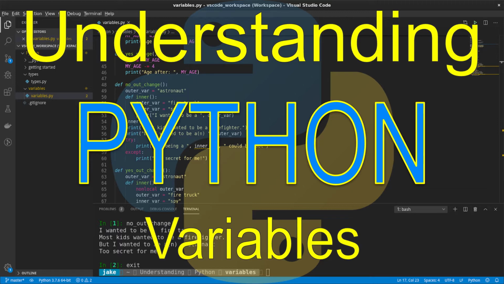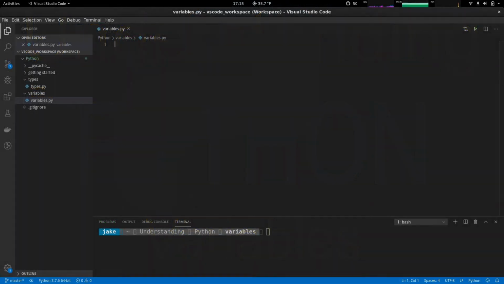My name is Jake, and today I'm going to be covering variables. We'll start simple with variable naming conventions and move towards variable scope. So you can think of variables as containers that store objects or references to other objects. With that out of the way, let's get started.